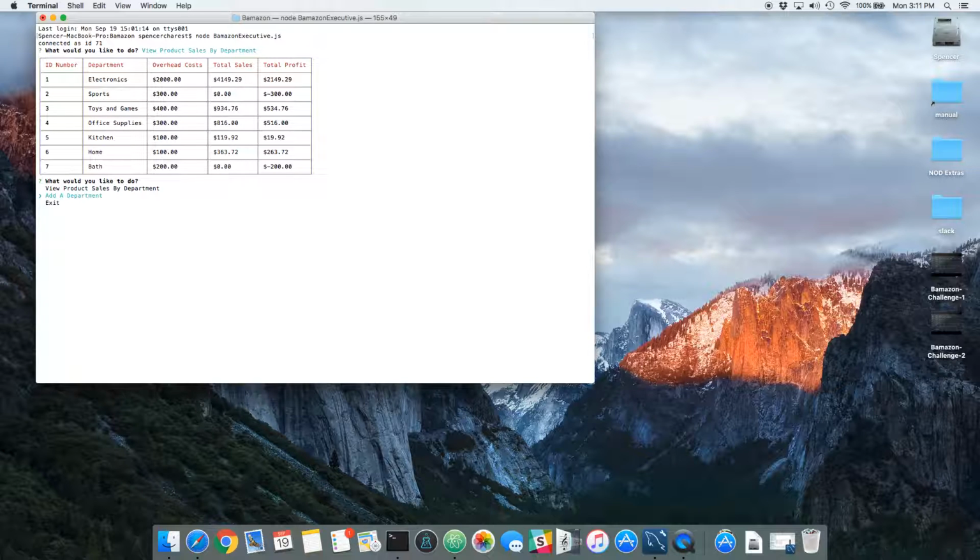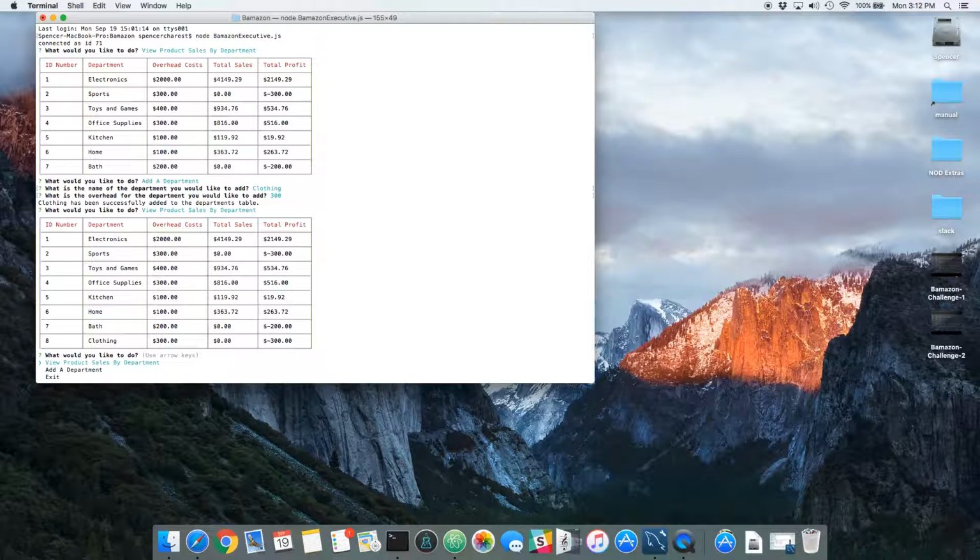Now let's say I would like to add a department. What department would you like to add? Let's see, what do we need? We probably need a clothing department, so I'm going to add that, and the clothing department has overhead of $300. Now I'm alerted that clothing has been successfully added to the departments table, so if I click view products by department now, you see clothing in the department, and you can see the overhead costs, and obviously there aren't any sales yet for clothing since I just added that department.